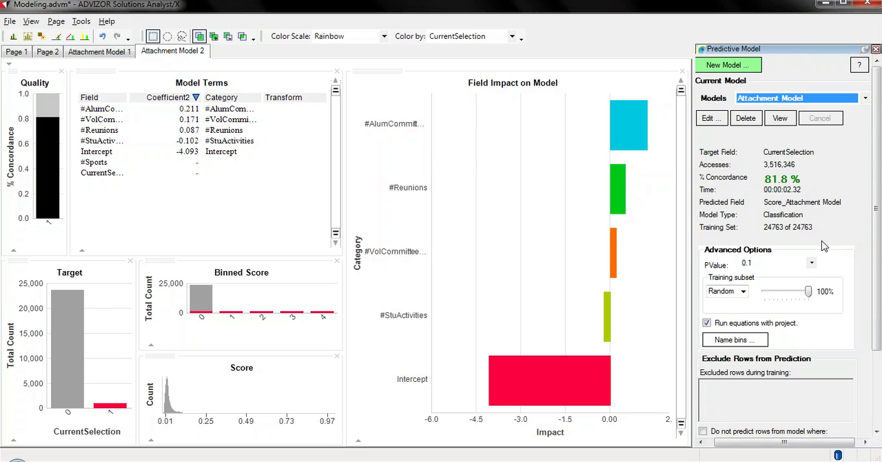This pane here just gives you information regarding the model and its creation. Target field tells us which field we were working off of, and we call this the current selection. Accesses tells you how many times the data was accessed, which is a little more on the back end of how the model was running.